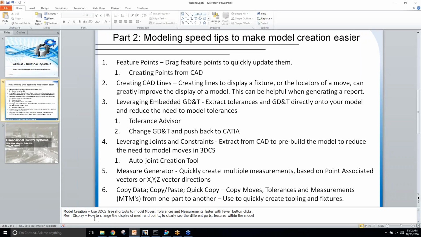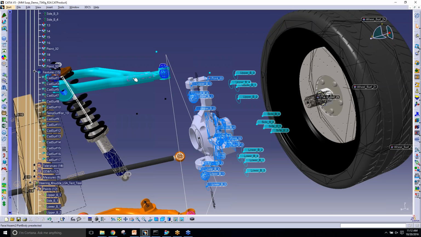Right. Okay, so going on to our next point, creating CAD lines. In CATIA, NX, and multi-CAD as well, we can create lines. In 3DCS we can show these lines to better differentiate a fixture or show our locators in a move, so when we're doing a report later on, maybe in our part 3, we can show this. It'll actually show a part when we do show only MTMs available. So that's the reporting side. But in this case, I'm going to go ahead and go into CATIA.